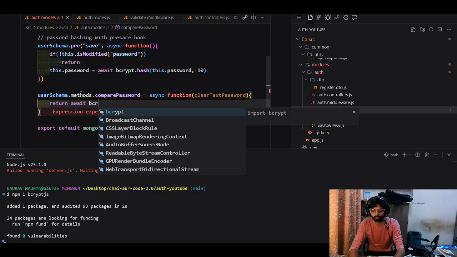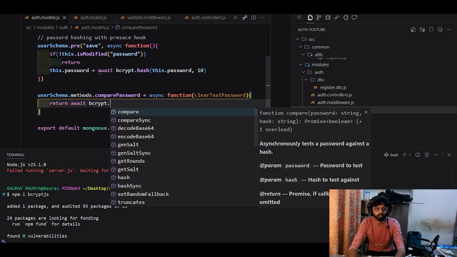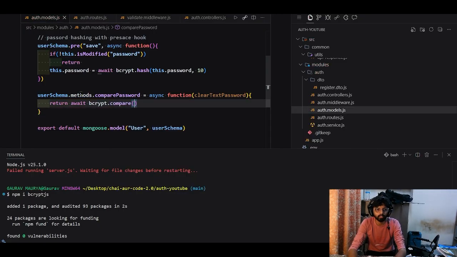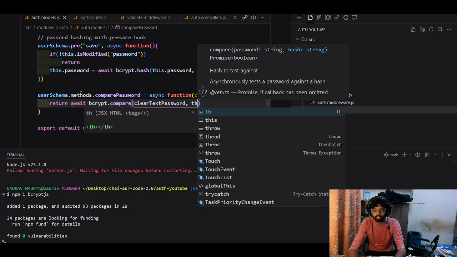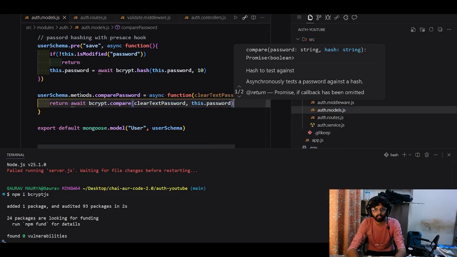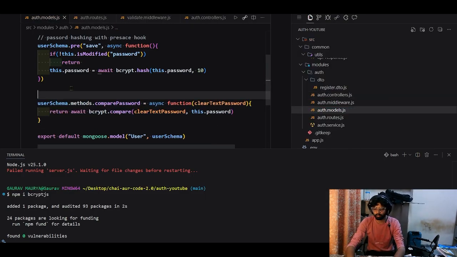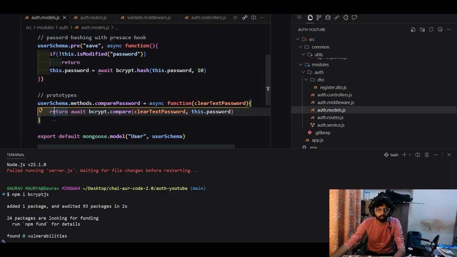await bcrypt dot compare, and this will take clear text password and the password that is stored in the database, and it will return me a boolean value. What is this? Similar to the prototypes. So in the user schemas prototype, I have injected this compare password method, and we will be using that. Similar to what we have done in the prototypes, we have created our own prototypes. This is the only thing. So this is the practical implementation of this prototype.